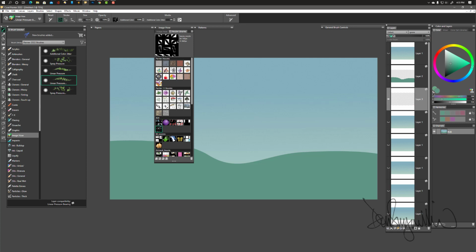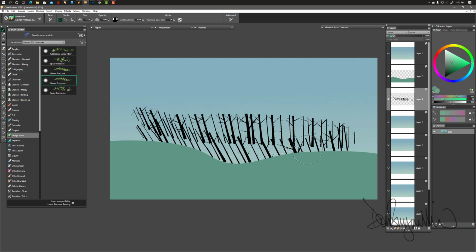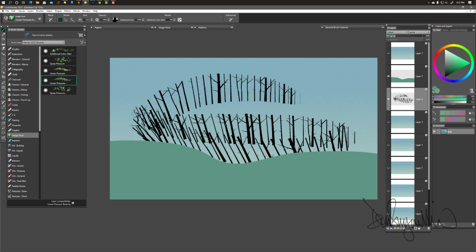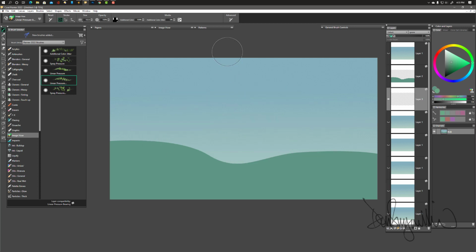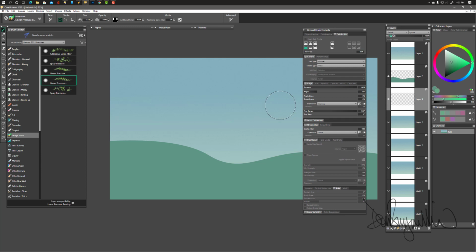I want the foreground color to be the background right now. And these are pretty simple leaves right now. I want the trees. Let me get this out of the way. So there's my trees. Now see, I don't want them to twist like this. So what I'm going to do is open the general brush controls, and I want to go into the angle, and let me see what I can do here. Figure out the angle.